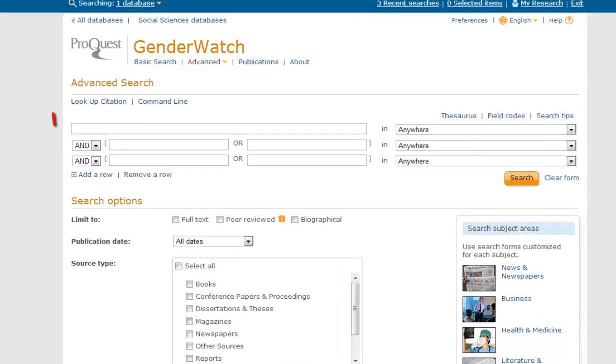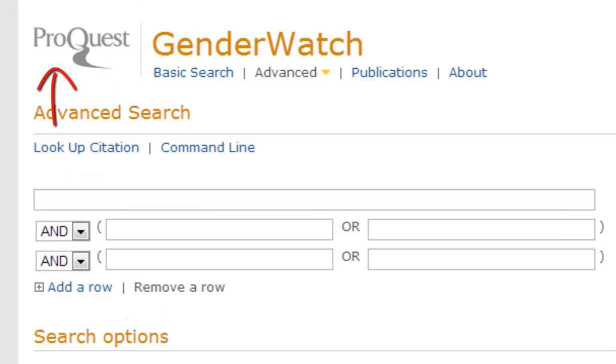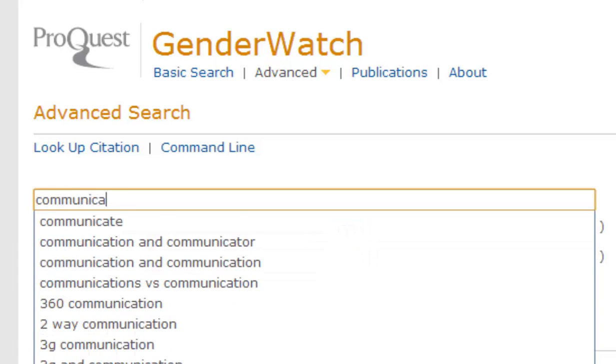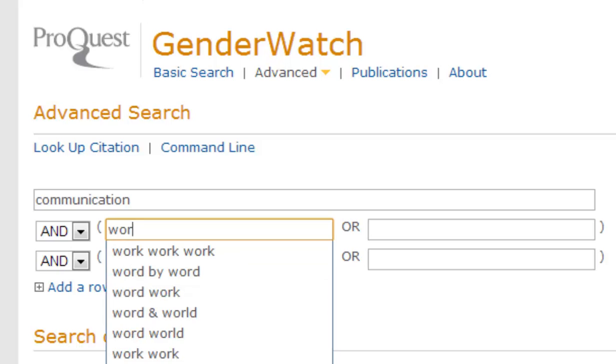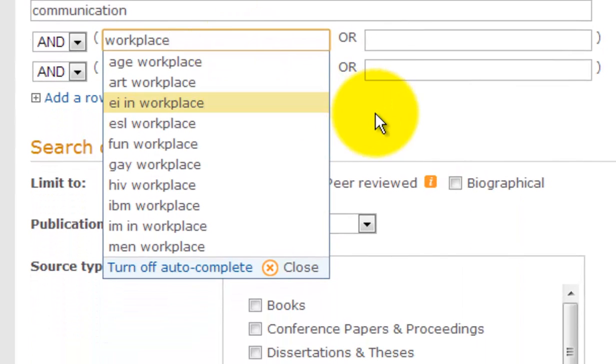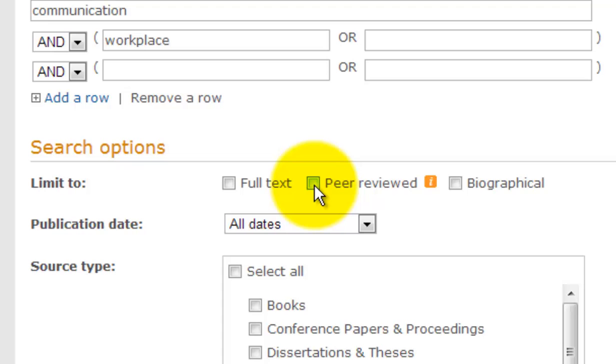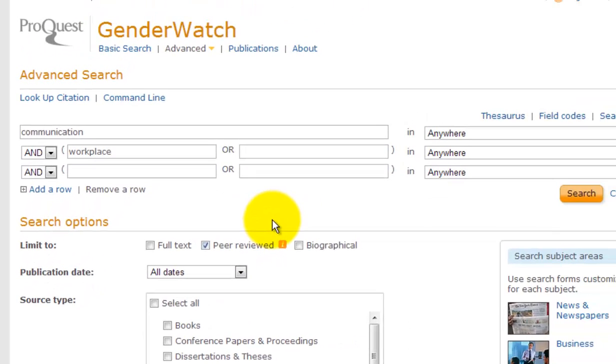GenderWatch is one of our ProQuest databases, so it looks a little different from the last one we looked at, but has many of the same features. I'm going to enter my search terms in the boxes at the top of the screen, and in this case, because I'm in a gender database, I don't need to use the word gender in my search, because I'm pretty much searching all gender journals. But I can use the words communication in one search box, and we'll try workplace in the other. I can also check off that I want peer-reviewed journals, just like I did in the other database, and click search.